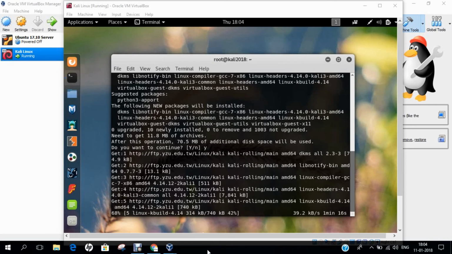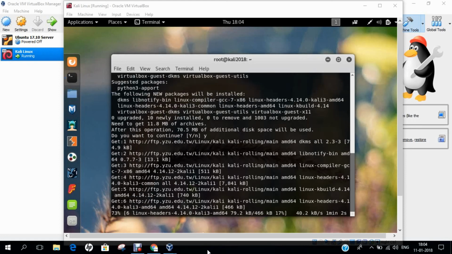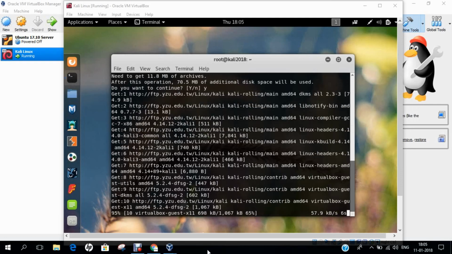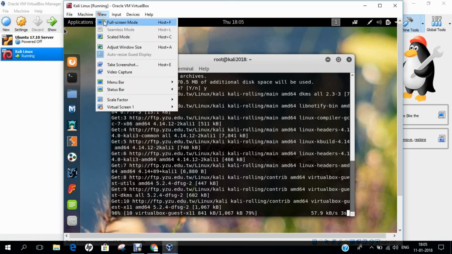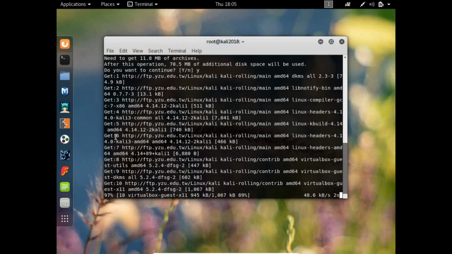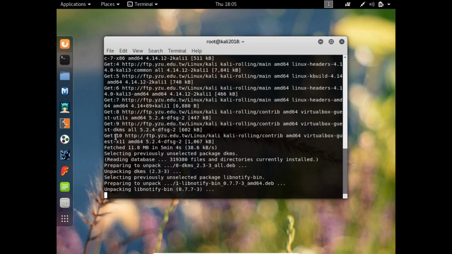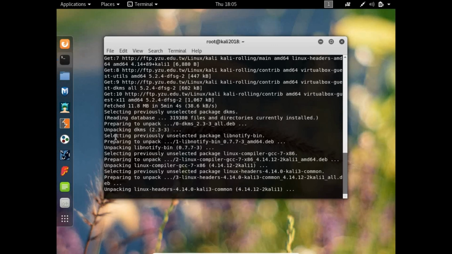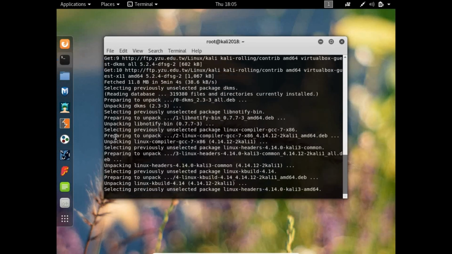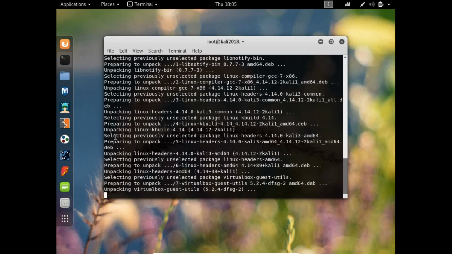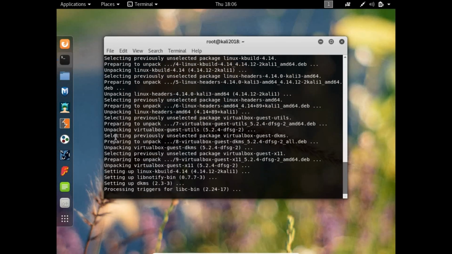So now you can see that it is installing the next kernel builds. It will take some time, and even with a high-speed internet connection, you can see that the speed is somewhat low coming from international Kali Linux servers. So almost we are on the verge of completion. You can see that it is now downloading the guest, and it has taken about 5 minutes to download 11 MB. So there is a speed issue from the international servers. Now it is unpacking the Linux headers, the latest version, that is 4.14.0, setting up the DKMS.